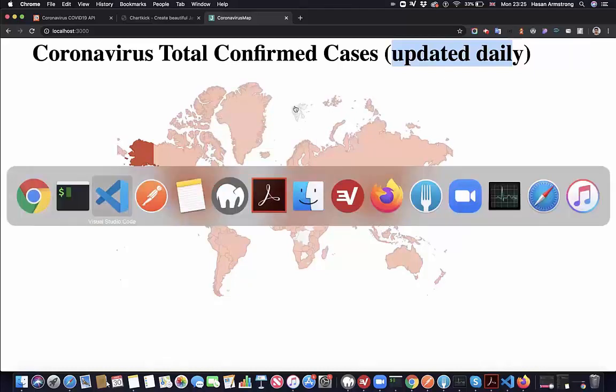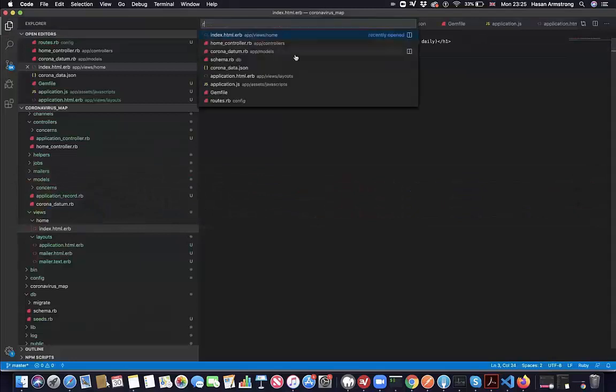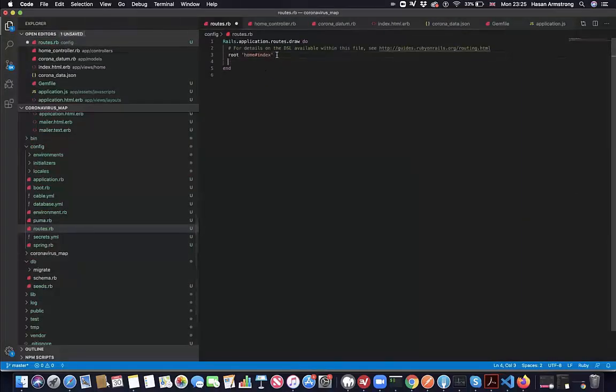So let's try and do this. The first thing we need to do is create a new route. We can call this route, it's going to be a post request, and we can call it receive data. And we can tell it where to go when the request is made to this route. Let's make it go to home controller and go to the receive data method.